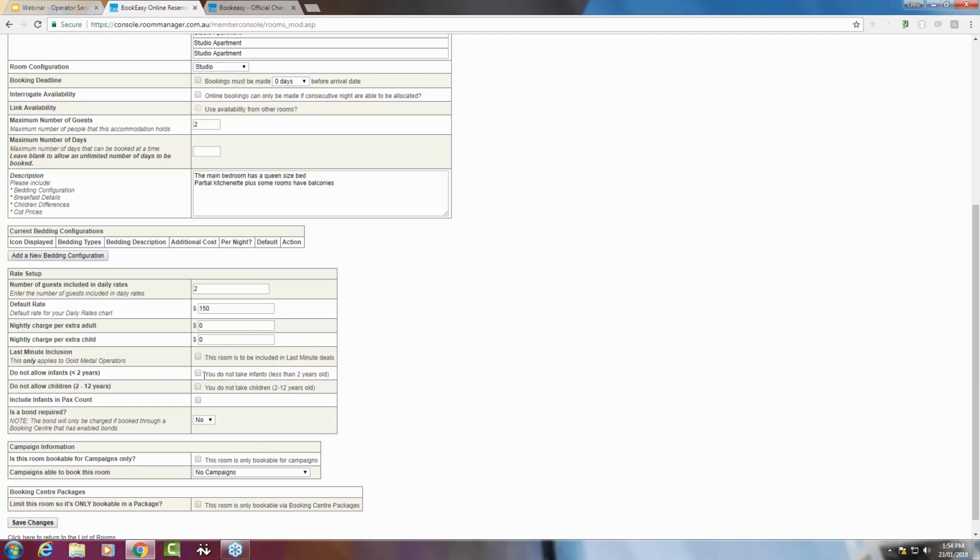You also have the ability to say whether your rooms will take infants and or children. The field to do with include infants in passenger count is mainly to do with fire and health regulations in your local area. If this button is clicked, it means infants are included in the capacity of your room. If it is left unclicked, in this case for the studio room, 2 adults and an infant may book this room. Campaigns and packages will be covered in a later video tutorial.